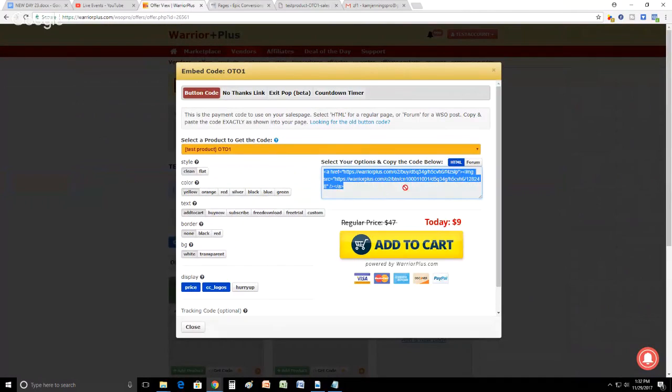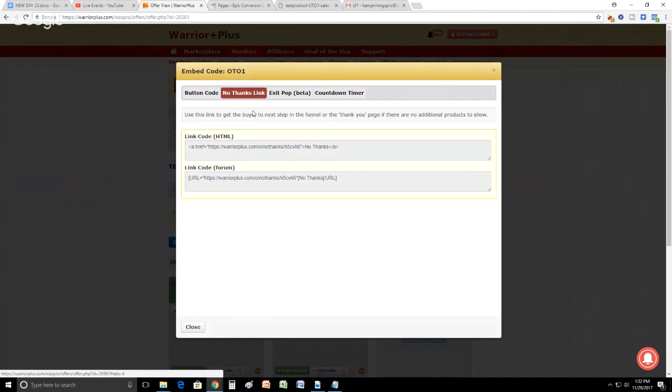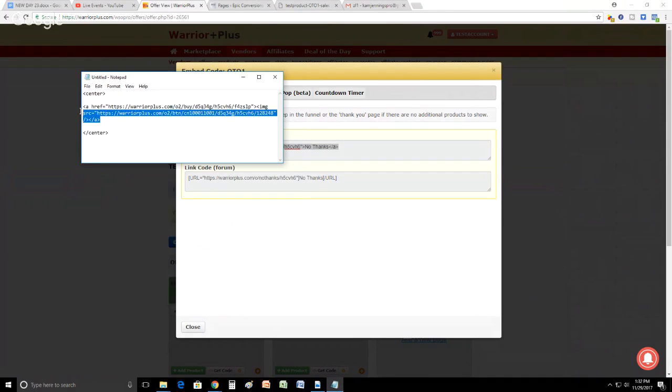And the reason why you want to do that is because you don't just want this on OTO1. You also want this. It's a no thanks link, right? And you just get this little tiny bit of script right here that says no thanks, okay? And you want to put that underneath your buy button. So that way when they hit the OTO1 sales page, they have the option of saying no thanks. I don't want this, right? You got to do it.